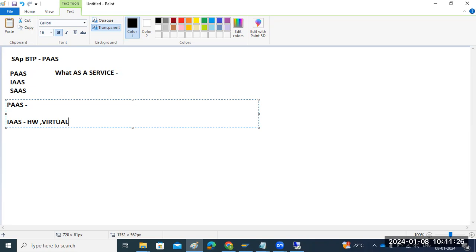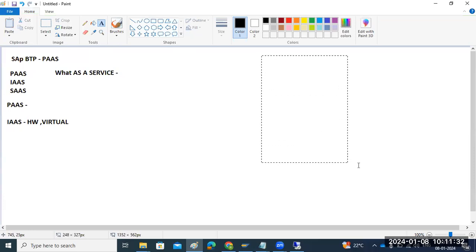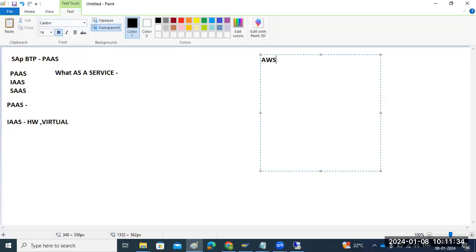Here, who are the cloud providers? We have AWS, Azure, GCP, IBM Cloud, and Alibaba Cloud. These are the multiple cloud providers we have in the market, a multi-cloud environment.